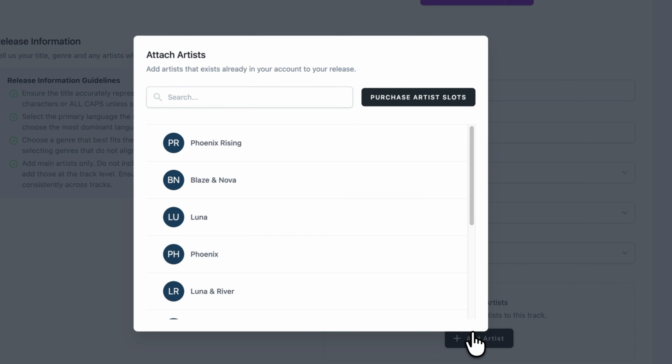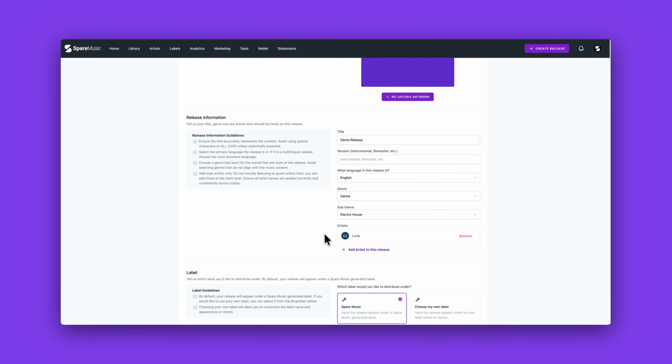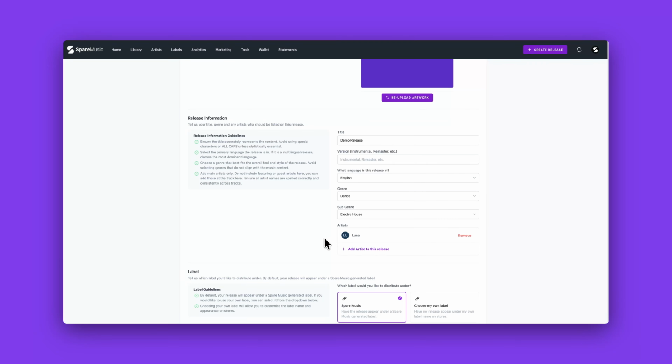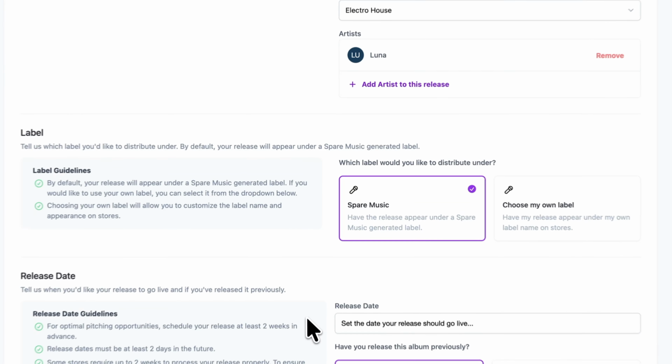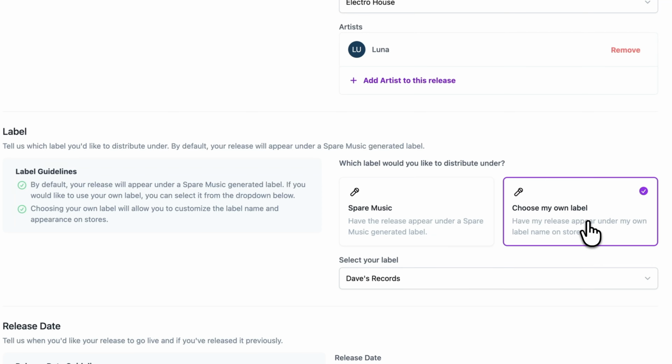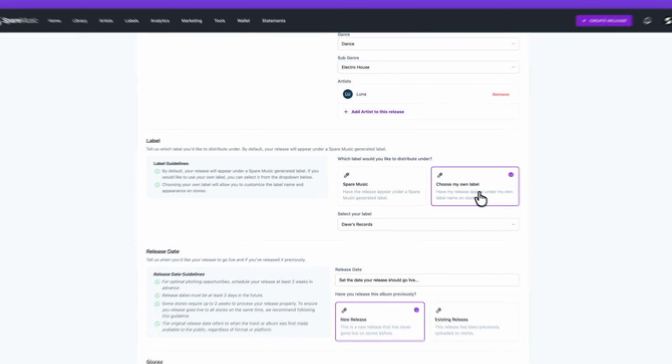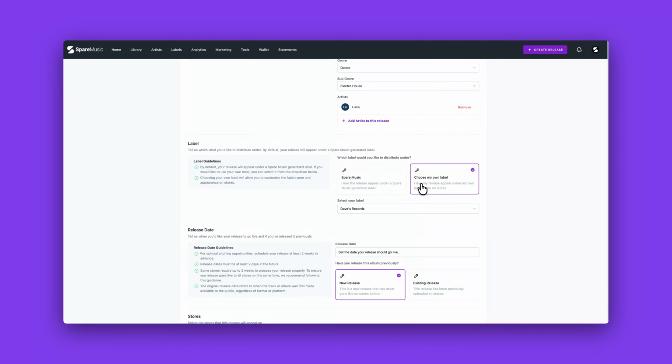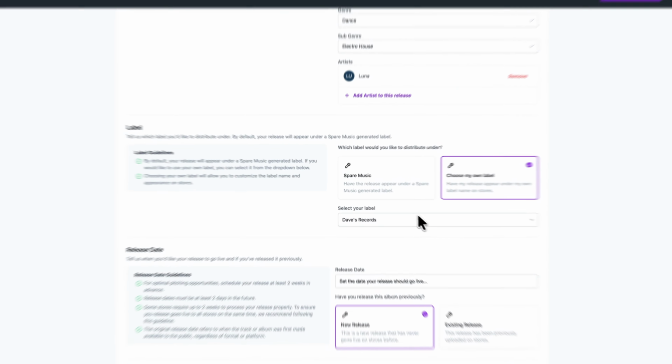Next, we'll add artists. I'm going to add Luna, but you can include all artists who appear on the release. Moving down to the label section. You can either use the Spare Music label or use your own label if you're an Artist Pro or label plan. Simply click Choose Your Own Label and pick one from the drop-down.